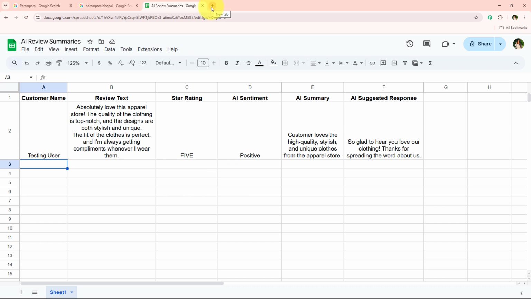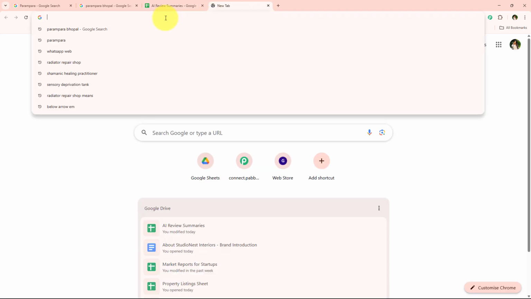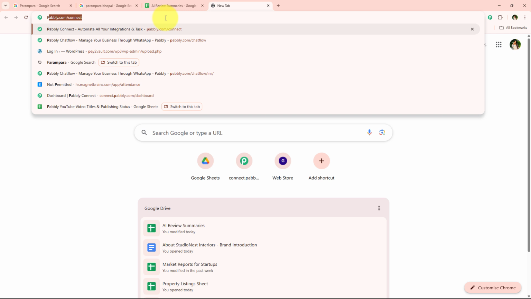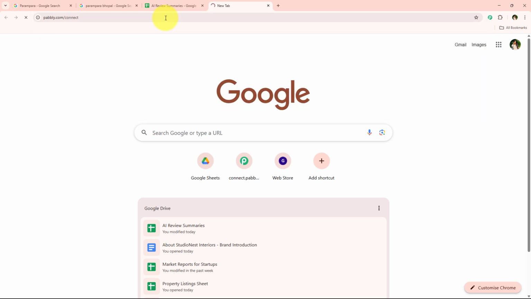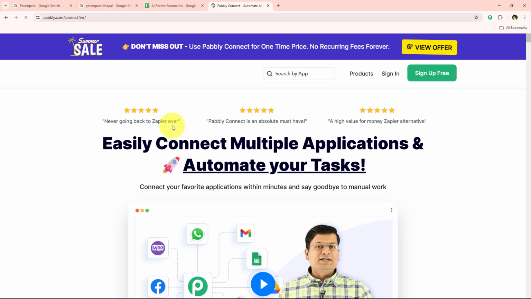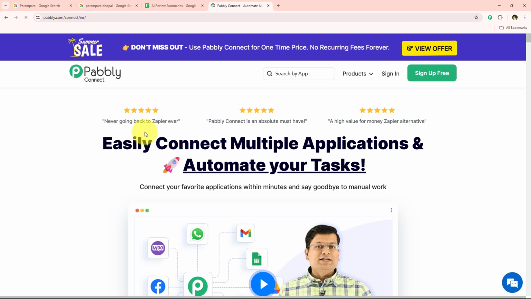So to get started, we are simply going to open a new tab, and I'm just going to look for the landing page of Pabbly Connect simply by searching pabbly.com/connect in my browser. And now it is opening the landing page of Pabbly Connect, and over here we're just going to get two options. One is sign in and the other one is sign up for free. So if you are a new user, you can click on this sign up for free and you're going to get 100 tasks free every month to explore the application.